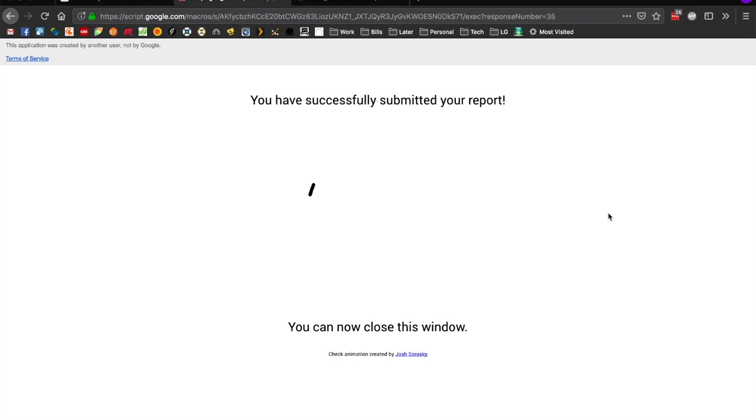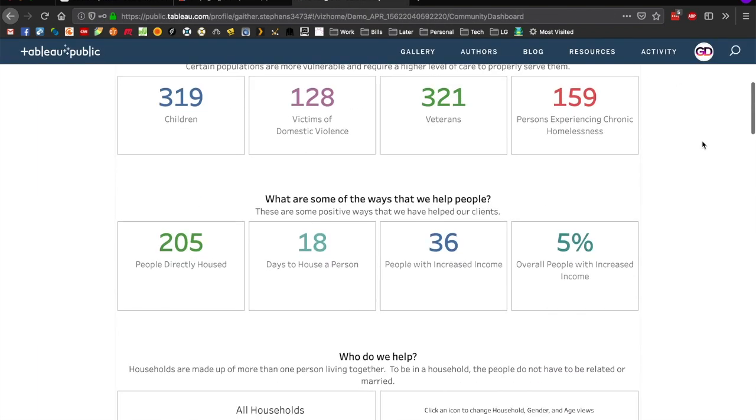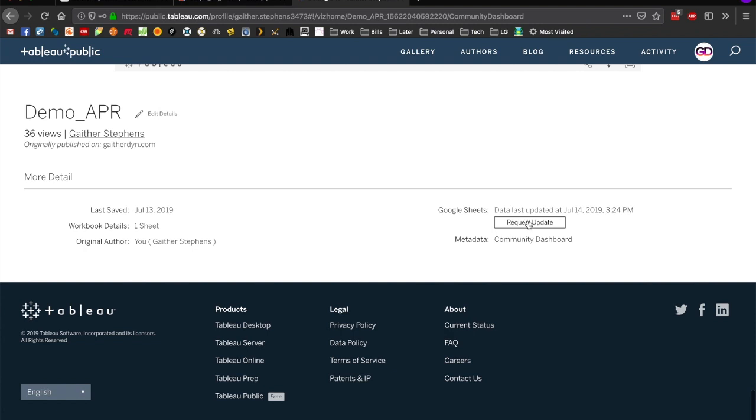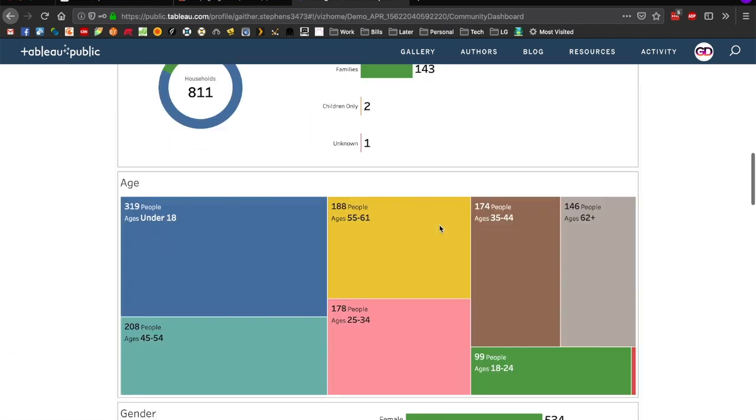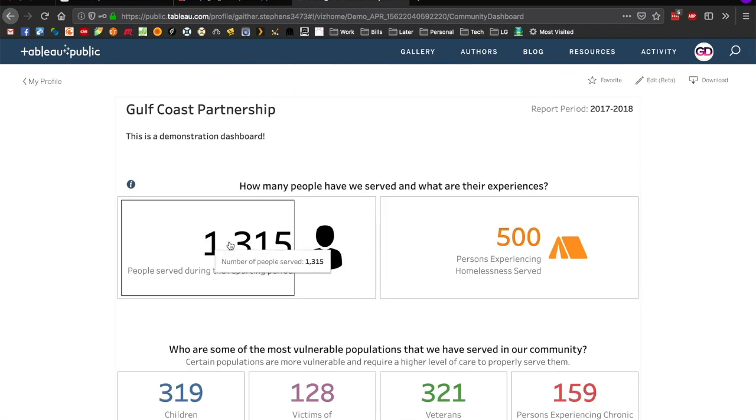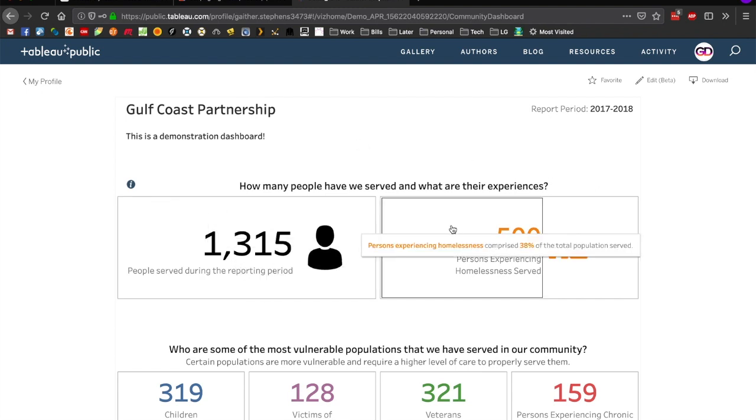All right, so as you can see, the program has successfully transformed the data, and we can now go into Tableau Public and request a data update. So I'll request the update. Now again, this is normally something that's done overnight automatically, but if the data needs to be refreshed sooner than that, then a help desk ticket can be submitted, and I'll go in and manually request the refresh from Google for Tableau Public. So as you can see right now, the data, just for reference, we're at like 1,315 people, 500 persons experiencing homelessness served.